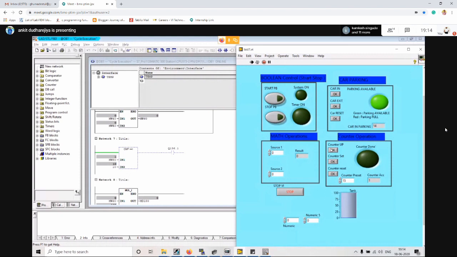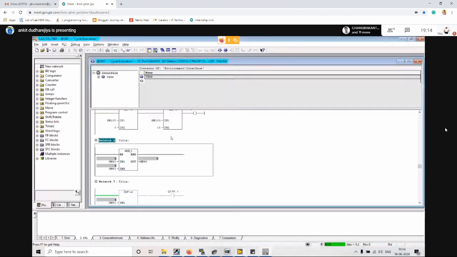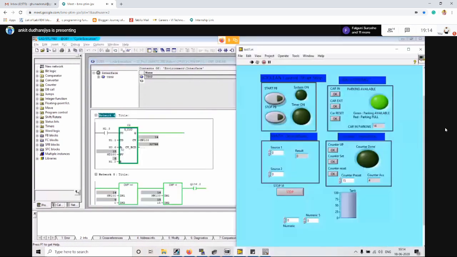Another logic I have prepared is for the parking, already explained. There I used a counter. You can see CTUD, meaning counter up and down, where you get the counter up bit, counter down, then the set bit for the counter, then the preset value, then reset, and the current value of the counter. All these bits are available here, and we can see them directly. Now let's reset it, so you can see the value is 0.